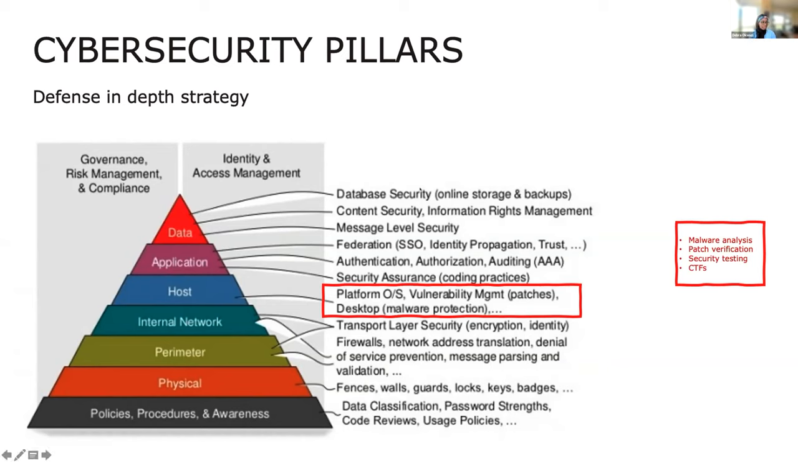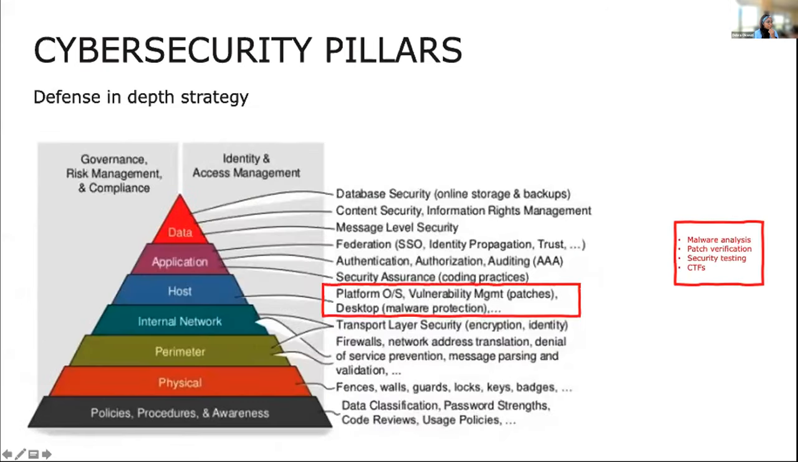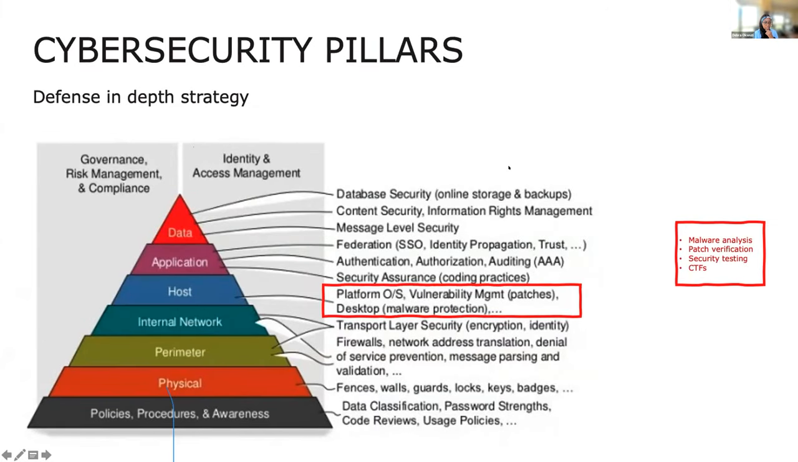Now that we've looked at that a little bit, I want to show what that looks like overall. I'm going to quickly do another screen share here.